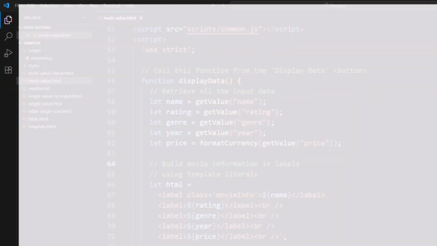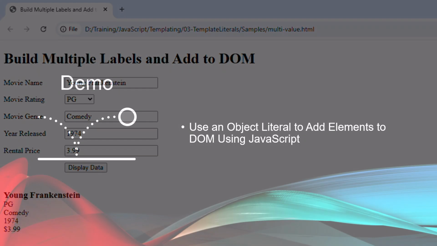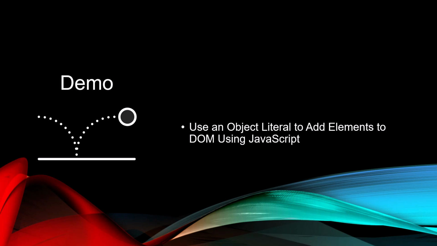Let's run this, click on Display Data, and now you can see the labels that were added to the DOM. This next example is the same sample that we just saw, but we're going to now just build everything using an object literal and a method in that object literal.